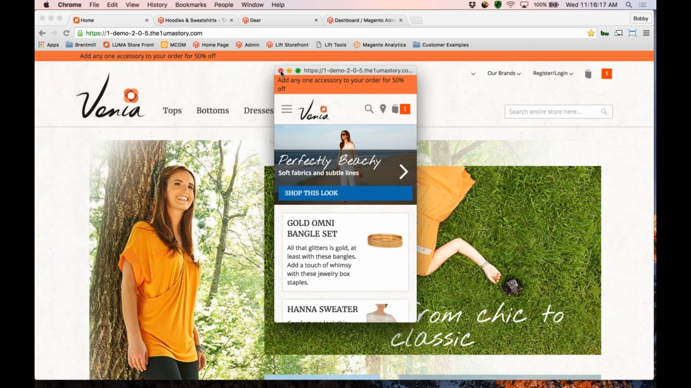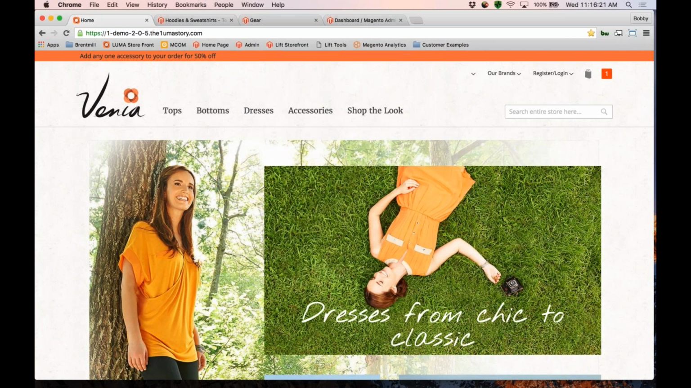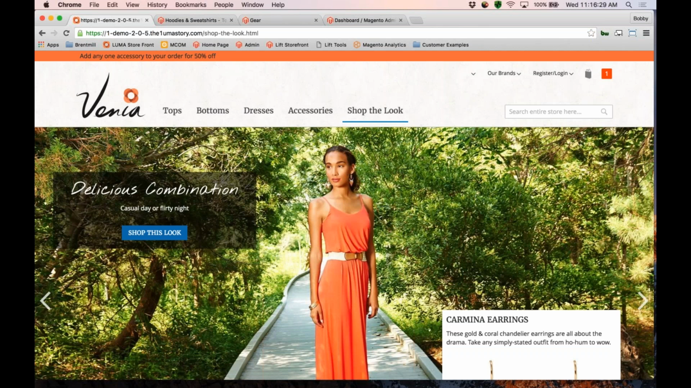I'll come back over to the desktop view and I'll drill in further to the shop the look area because, again, you can see the types of creative ways you can go through and present different groups of products and bundles. We're going to swipe through here as Sharon, and she's looking at the different outfits. We know she loves the beach, right? So the perfectly beachy outfit definitely catches her eye, and she goes in to shop this look.